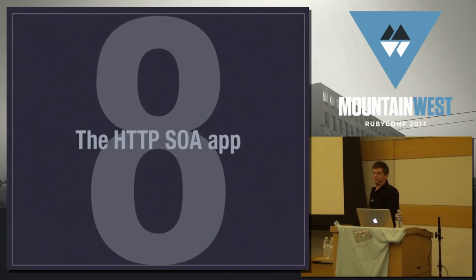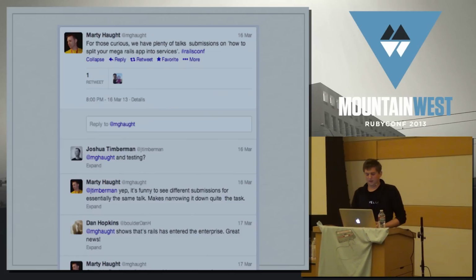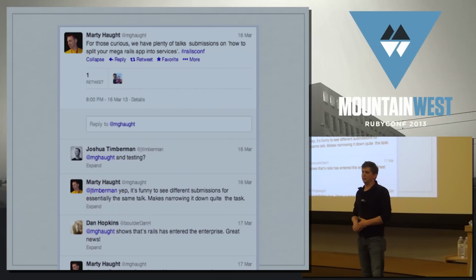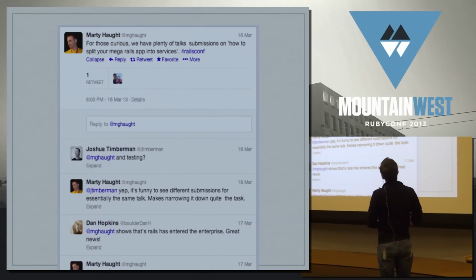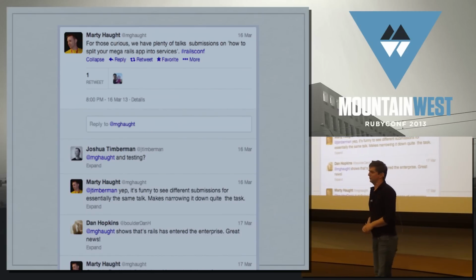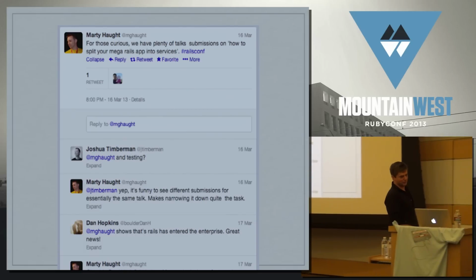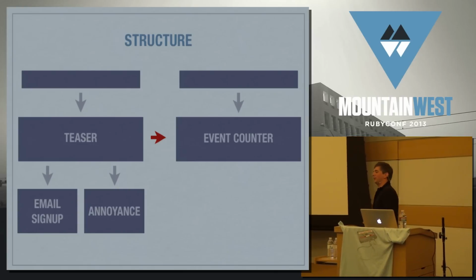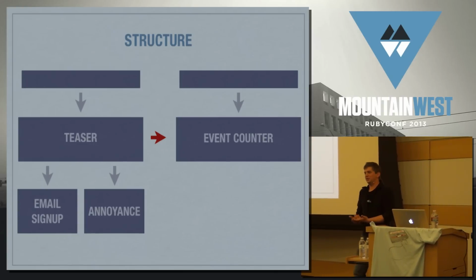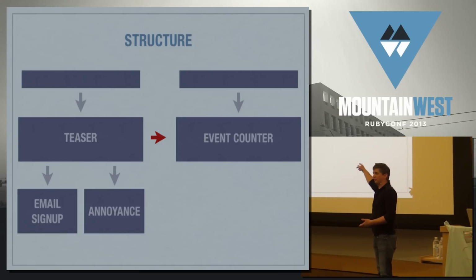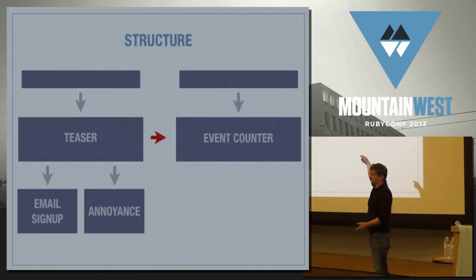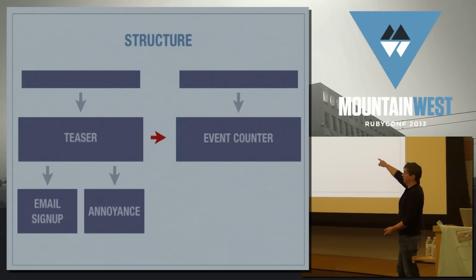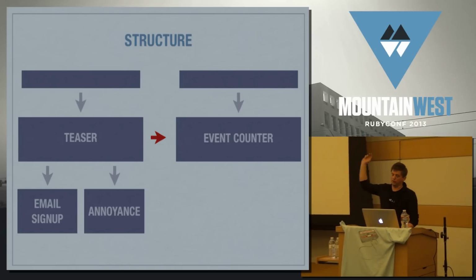Which brings me to my last point, the HTTP SOA. Marty Hott, who now organizes RailsConf, had a tweet a few weeks ago about plenty of talk submissions on how to split your mega Rails app into services. And since my talk didn't get accepted, I'm just not going to talk about it. But it's pretty clear what the next steps are. We already extracted an engine to do, say, the event counter stuff. What are you going to do? Take, again, a tiny app, maybe Sinatra, require that gem, make one endpoint for logging. Instead of the teaser going directly to that event counter, call out to the service.